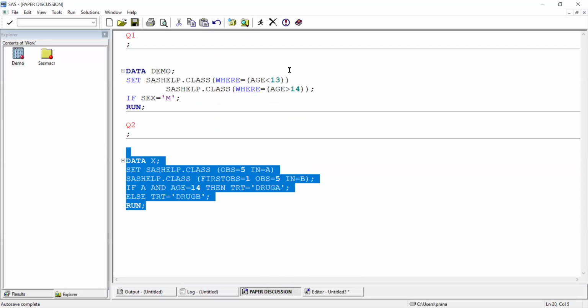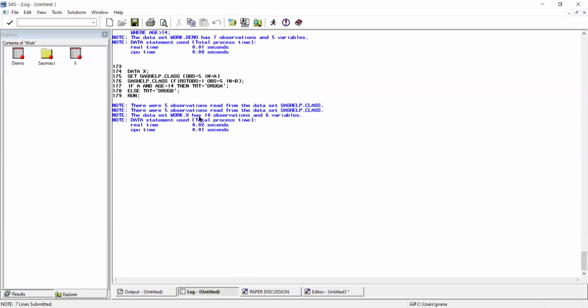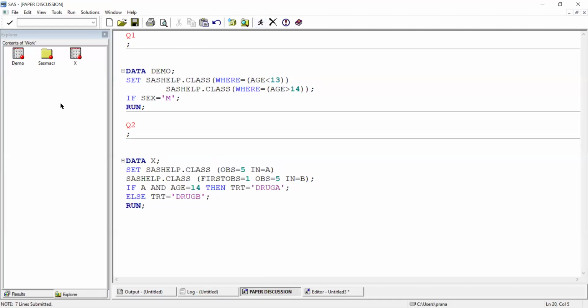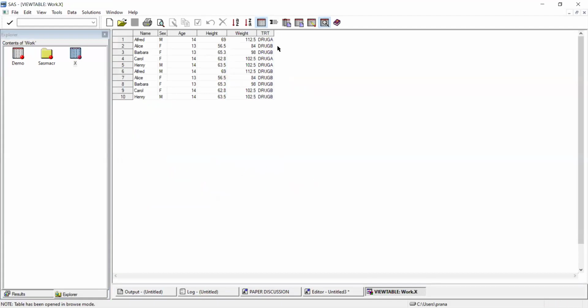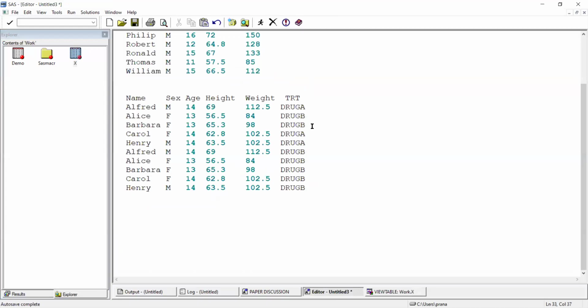So let's run this data set and check. So you can see, yes, now 10 observations. Drug A was printed for 3 persons. Same as here.